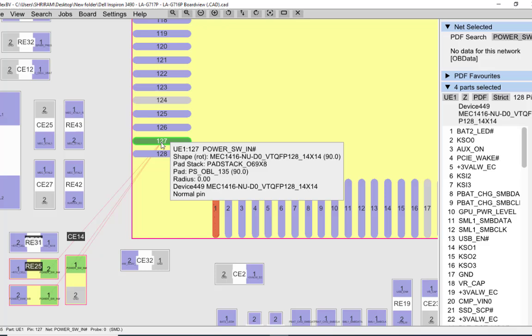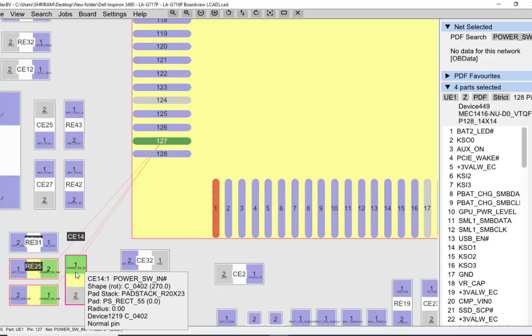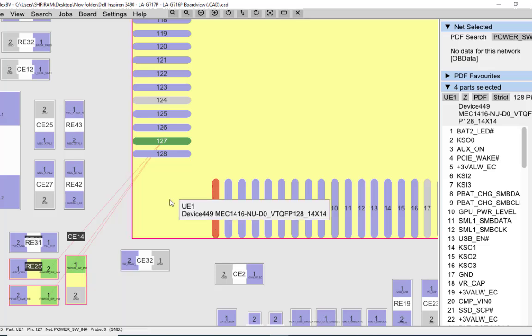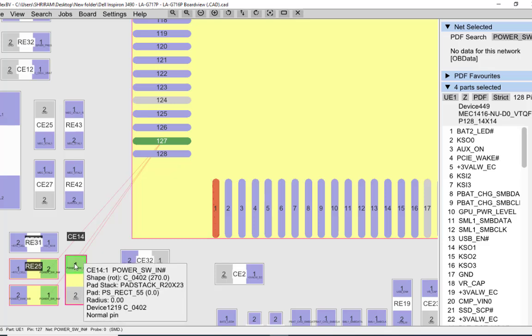We'll see on the board viewer 127. This is a power switch, you can see here. You can connect a multimeter here, or you can connect the multimeter here also. You should get the same thing. Sometimes, because these SIO pins are very close, some technicians are unable to test this signal at pin number 127, and in that case you can check the signal here also.